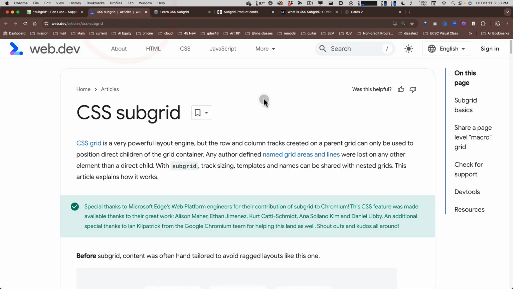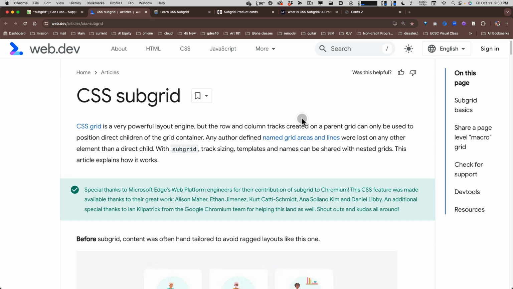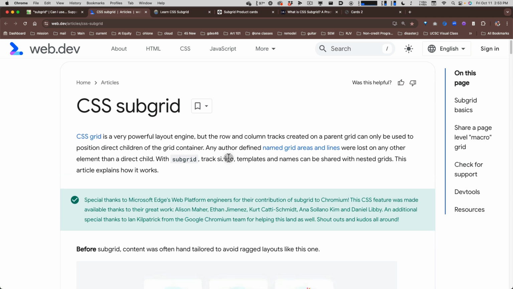So I'll probably give you guys links to some of these articles if they're still around, but basically what happens with CSS Grid is if you have rows and tracks on a parent grid, they can only be used on direct children of the grid. So if you have nested grids, they can have problems lining up.